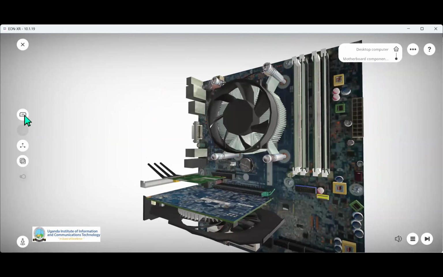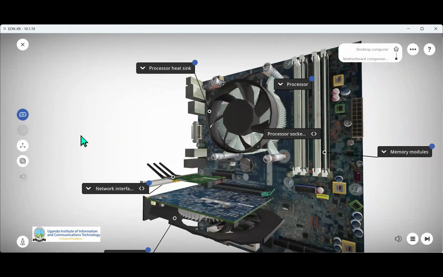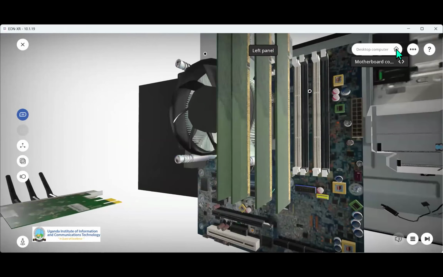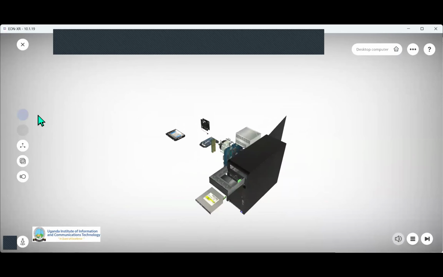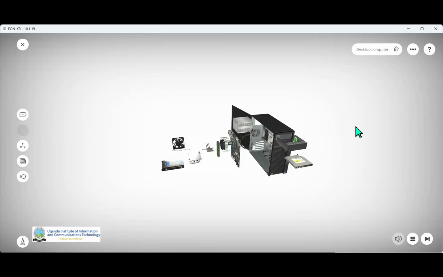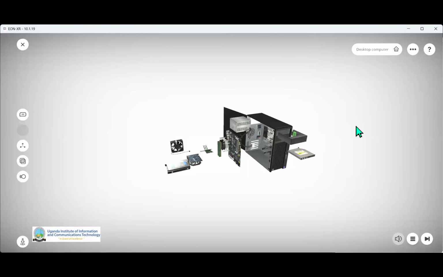But at the same time, there are parts that are labeled. You see this? When I click on this one, I can label it. And then this one, I can set back to be closed. You understand? At the same time, I can take it back to its ordinary state and remove the labels. So basically, this is how the environment interests the learners, the users, okay?